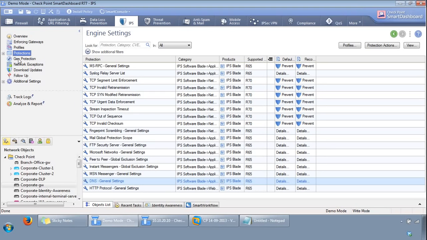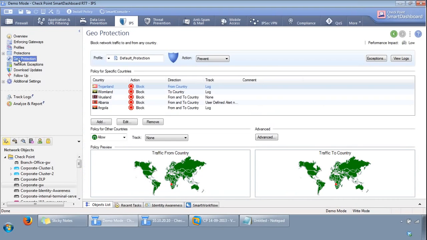So the next part is geoprotection. Geoprotection allows you to control traffic by country. You can define a policy to block or allow traffic to or from a specific country or countries. Country information is derived from the IP address in the packet by means of an IP to country database. So ensure you're connected to the internet to download the latest IP address to country mappings.